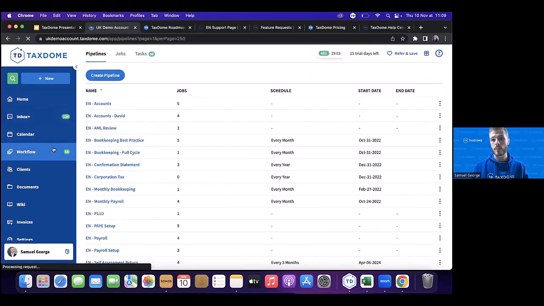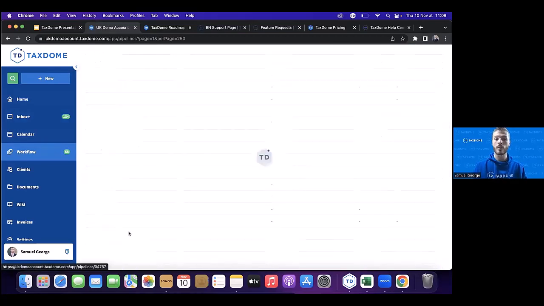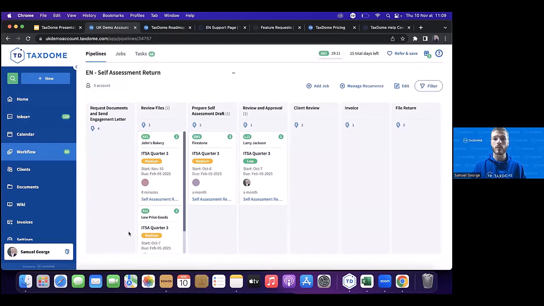I understand we're coming towards the end. So I'm happy to answer any questions relating to the platform, the features, the workflow in particular.